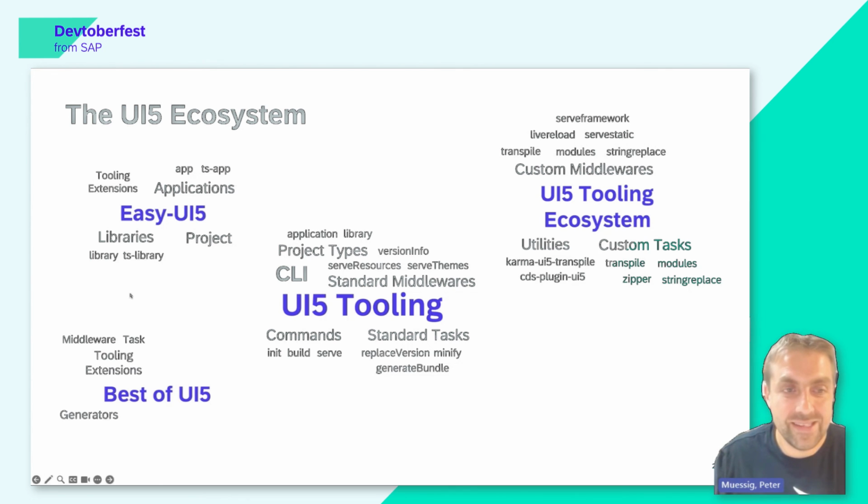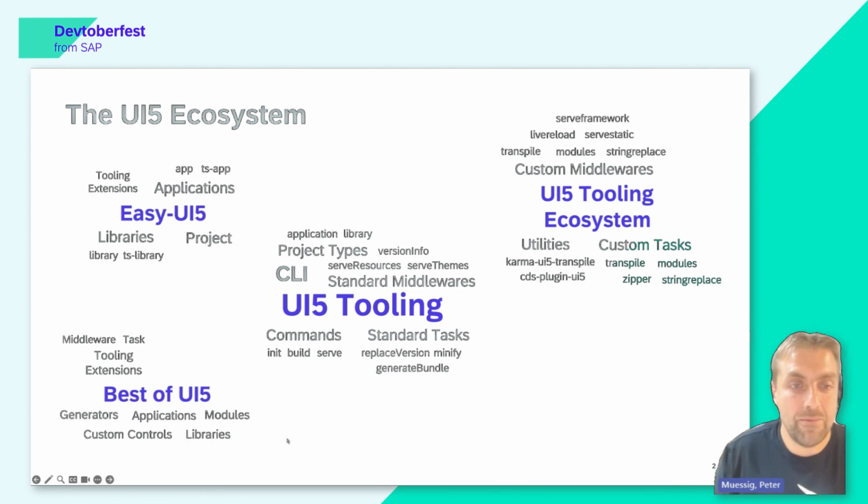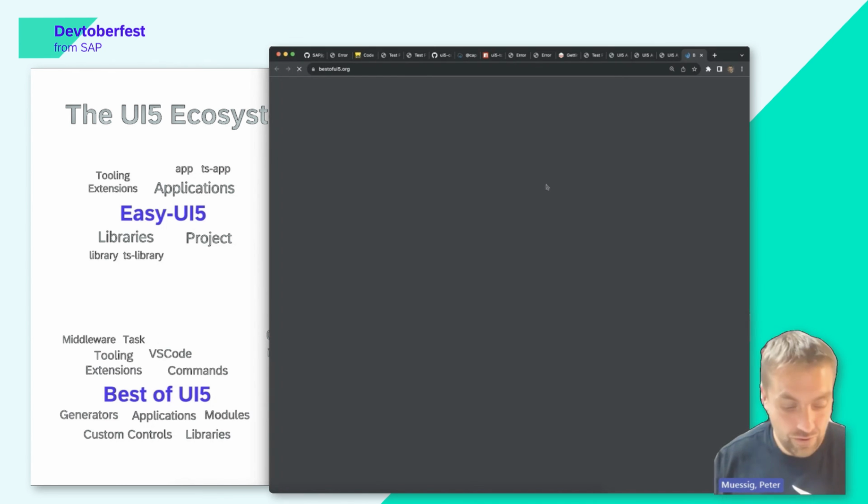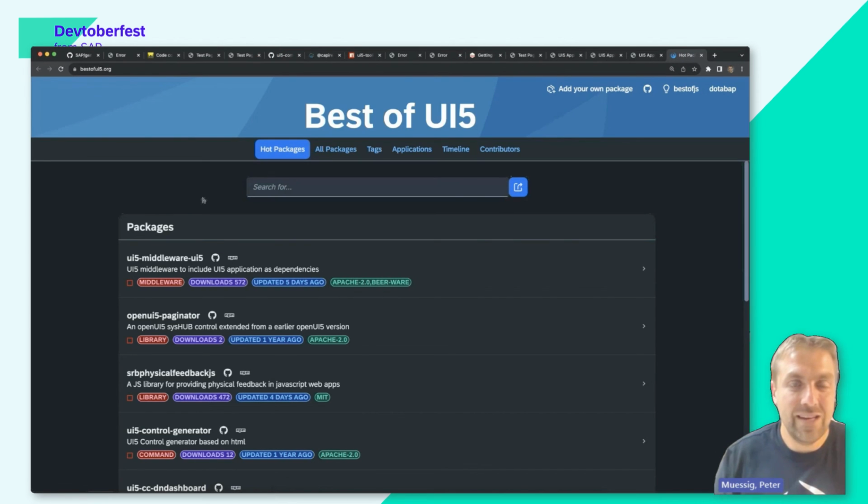It also provides an overview on existing tooling extensions, not only available in the UI5 ecosystem showcase, but also developed by other people in the community and other repositories. It also gives an overview on applications, modules, custom controls, libraries being available for you. You can also include them as dependencies for sure. And it comes also with additional commands and VS Code extensions. So take a look at bestofui5.org.